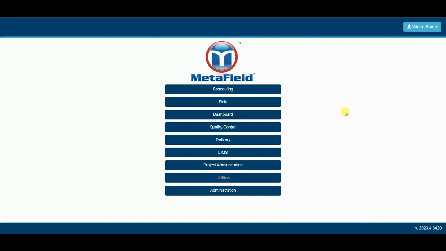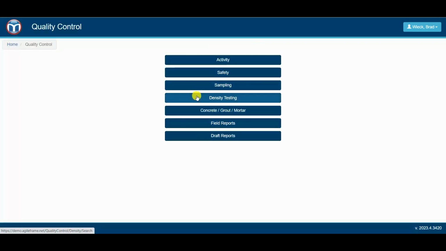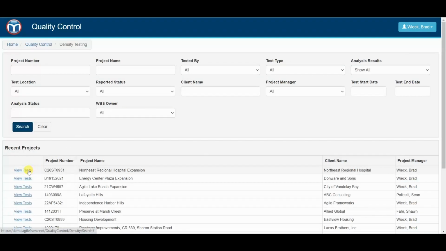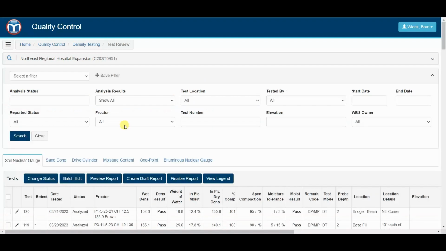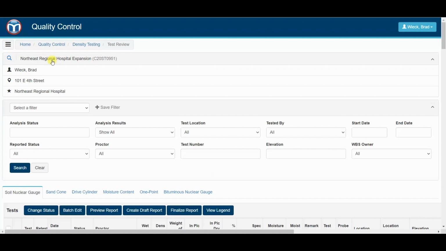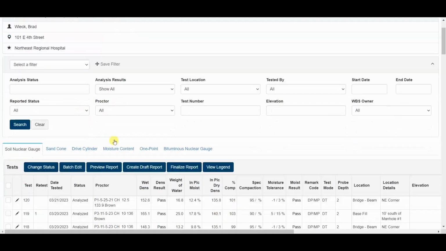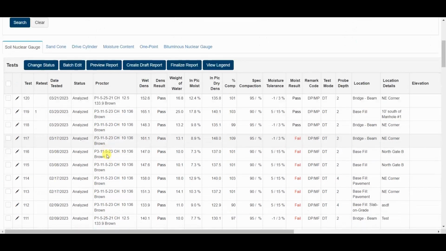MetaField comes with a handful of out-of-box features and bells and whistles, and that includes batch editing for some of the tests that are also out-of-box. An easy example might be density testing. I've drilled down into a dummy project in my sandbox. I'm in quality control, and we're just looking at density testing for now.